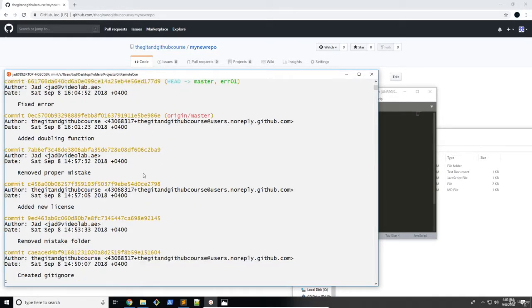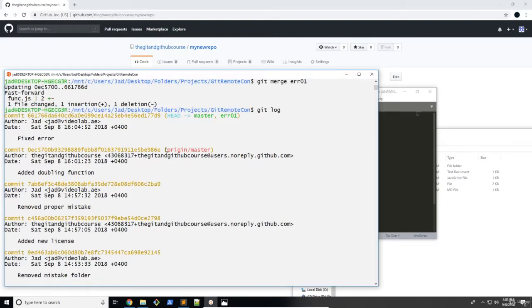So let's go ahead and check our log and see what's going on. So you can see right here that we have a bunch of new things here. When we pulled it, it added this doubling function, which is where our origin/master branch is. And then up here, we have fixed error. So we have master and ERR01. So this is kind of how it would work. A new branch has been created off of the doubling function. And off of that, somewhere in the other branch, we fixed the error and then merged it back together.